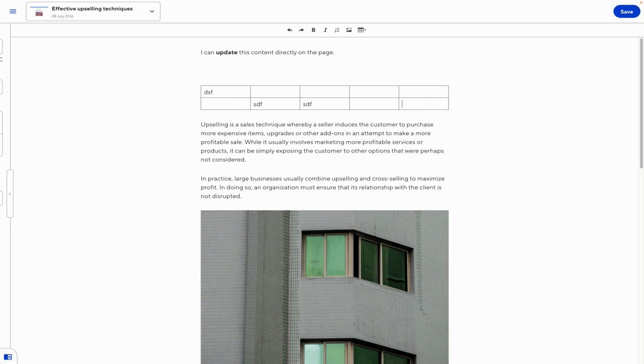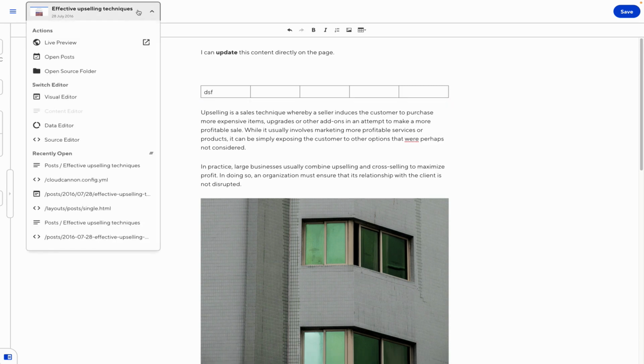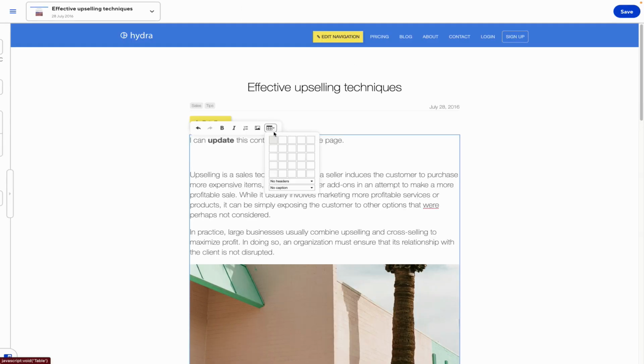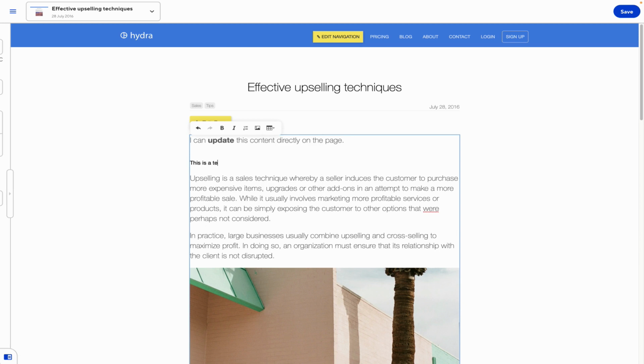Can add new rows, can delete rows. And this will work in the visual editor too. I'll add the table. And I don't have any styles for the table, which is why it just looks empty, but this is a table. And if I had styles, it would show. That's editing Markdown. Let's move on to HTML.